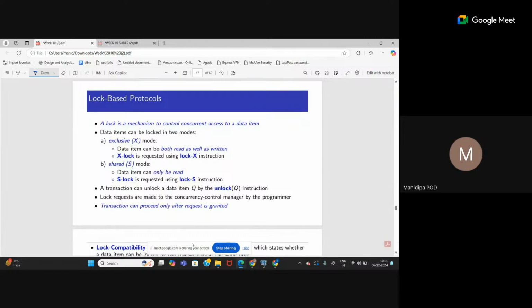First we are doing just lock-based protocol; two-phase locking is different. So what is a lock? It is a mechanism to control concurrent access to a data item. That is, two transactions cannot access the same data item at the same time. Data items can be locked in two modes: one is exclusive lock, one is shared lock.